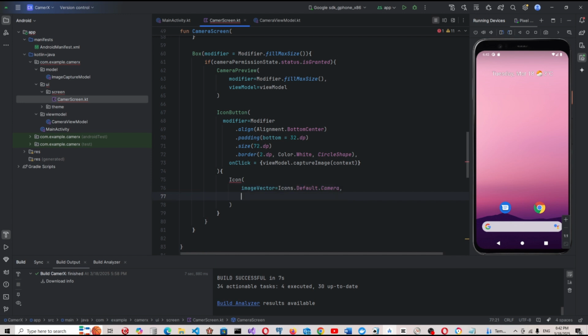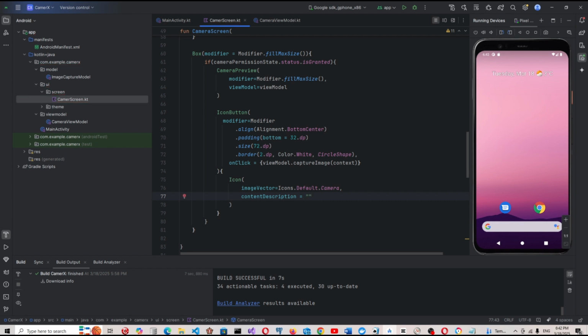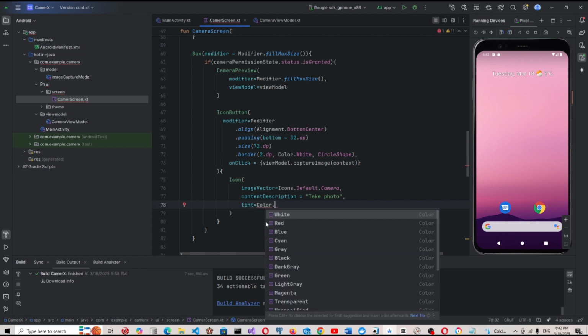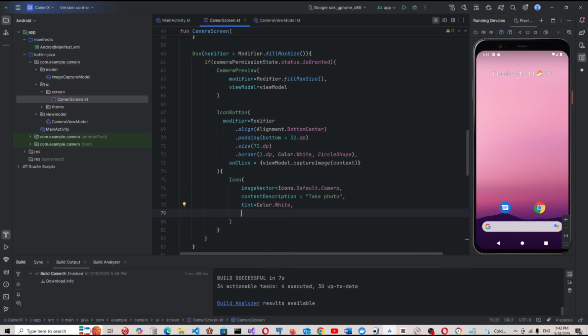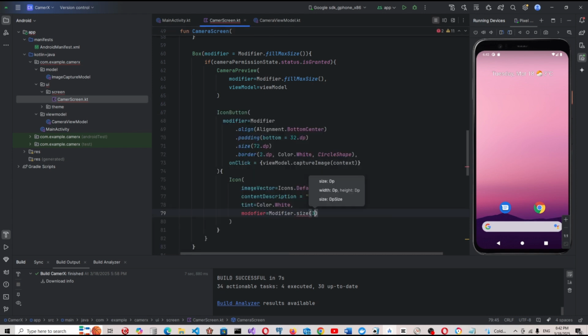and content description equal to take photo, and color, and modifier of 36.